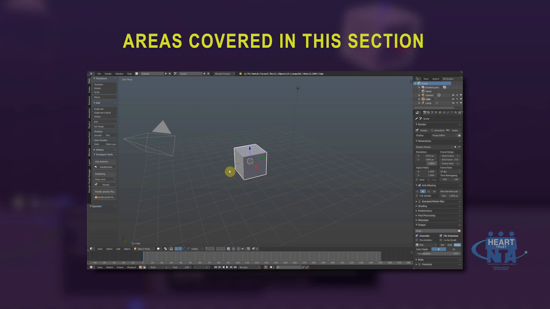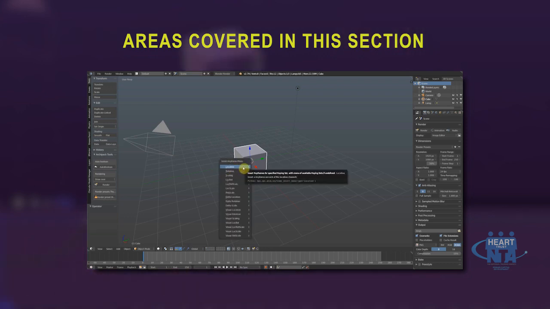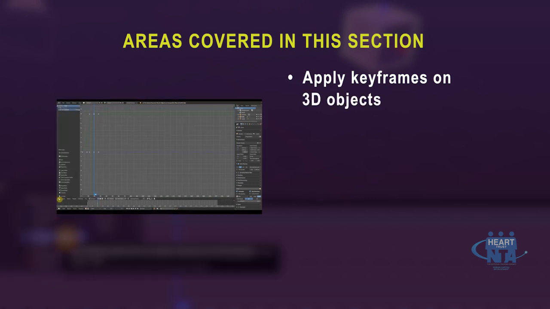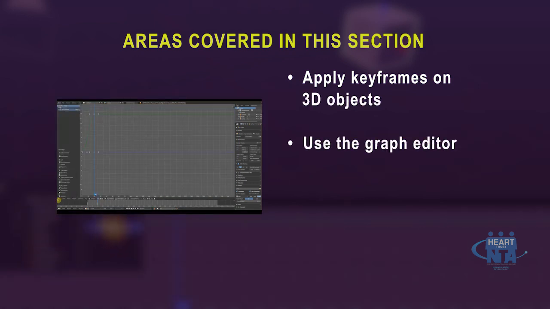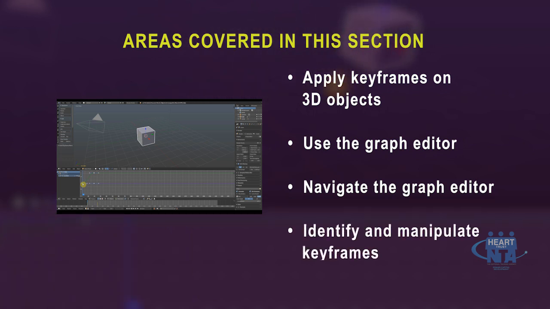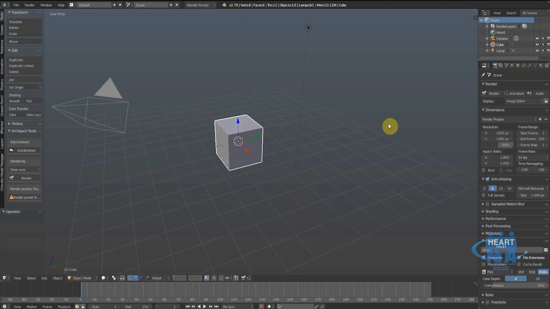Now, let's have a look at what we will be covering in this section. We will learn how to apply keyframes, how to locate and use the graph editor, how to navigate the graph editor interface, and how to identify and manipulate keyframes in the graph editor. Let's get started. For demonstration purposes, I will be using the Blender 3D software. However, all the techniques learned here can be applied to other 3D programs.